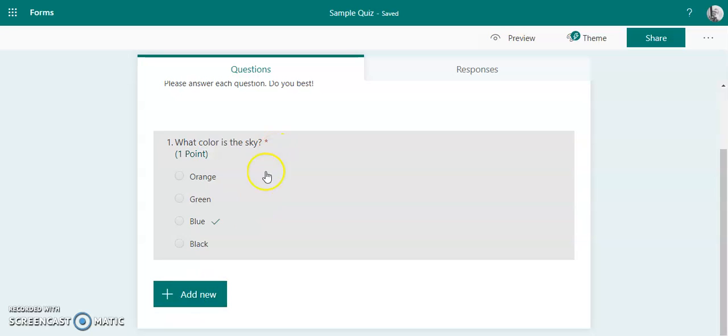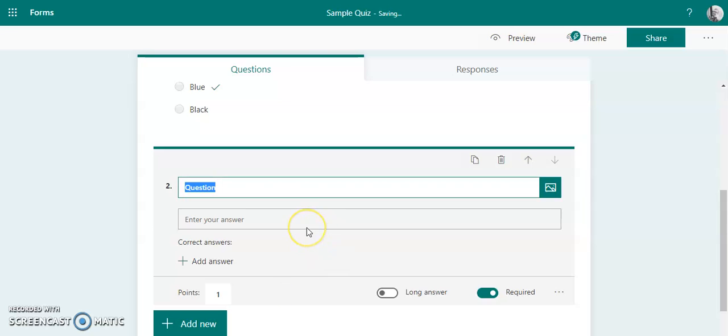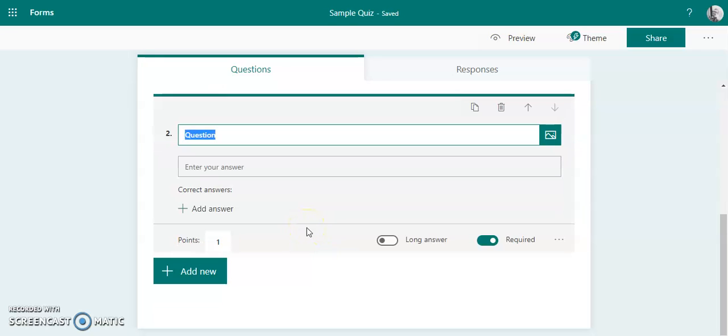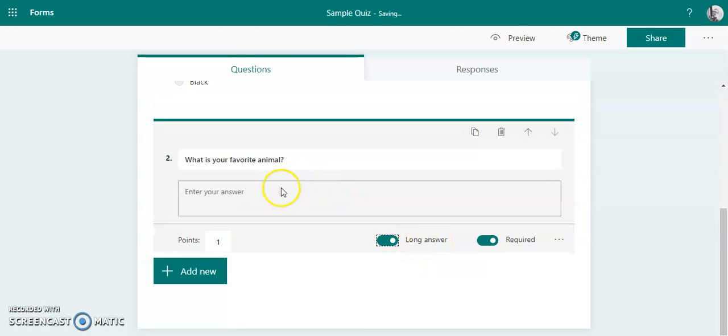When I'm done, I'm going to click off. It says that it's worth 1 point, and it reminds me what the correct answer is. After that, I'm going to go ahead and add another new one, and I'm going to add text this time. So, for my next question, I might say, what is your favorite animal? Now, you can type in some correct answers if you'd like, but it's not required, and you may have to evaluate these yourself. You can also click here where it says long answer, and it makes it a longer box so that they can type a short little paragraph.